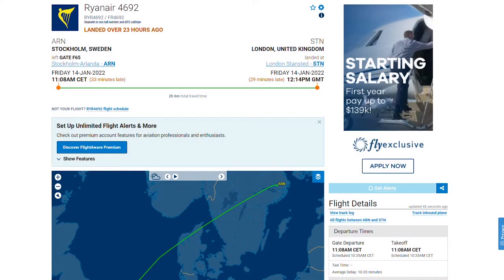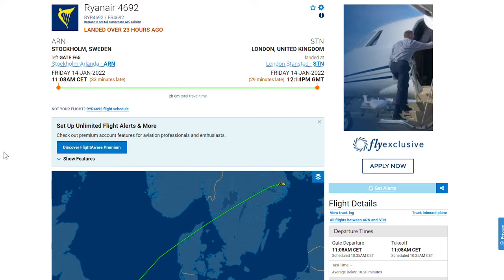Well, here we are in FlightAware, and we're looking at the recent Ryanair 4692 flight. And here you can see the designators right here. It can be RYR 4692 or FR 4692. And it left gate F65, which is in the terminal 5 section. And it arrived at Stansted in London, but it doesn't show what stand.